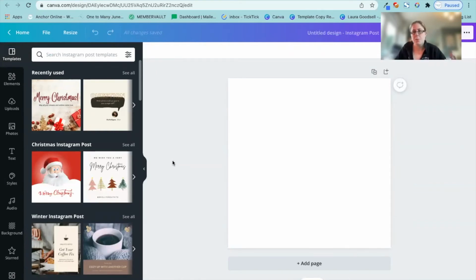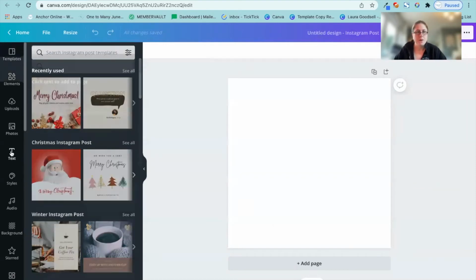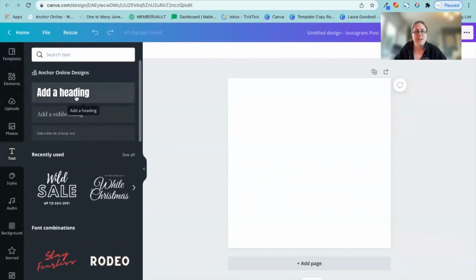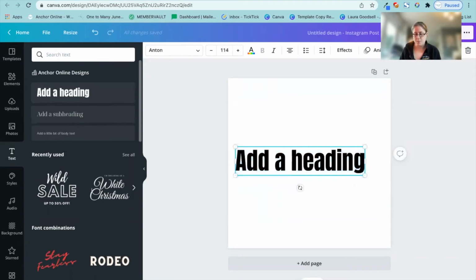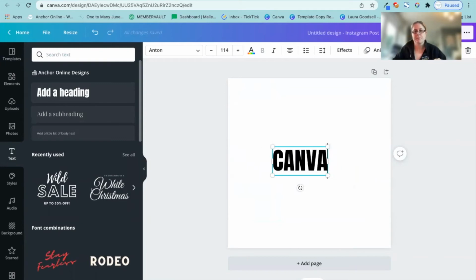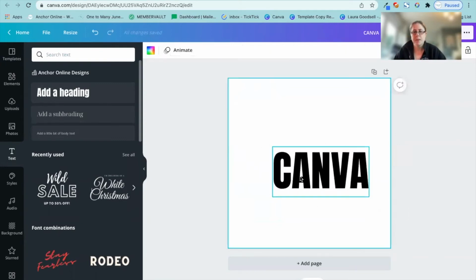So for example, I want to add some fonts to my post. So I click text, and then here I have my 3 fonts that I have just added into my brand kit. I've got my Anton font, which is the big header font. So I could change this to Canva. So we're going to go with Canva.